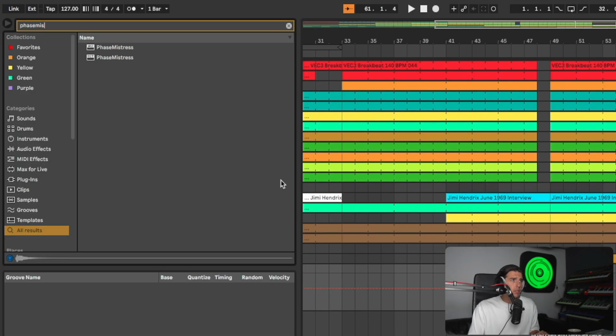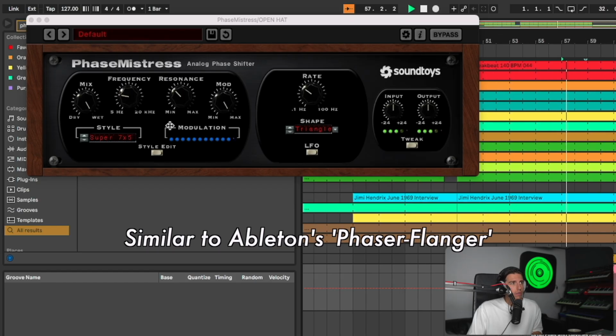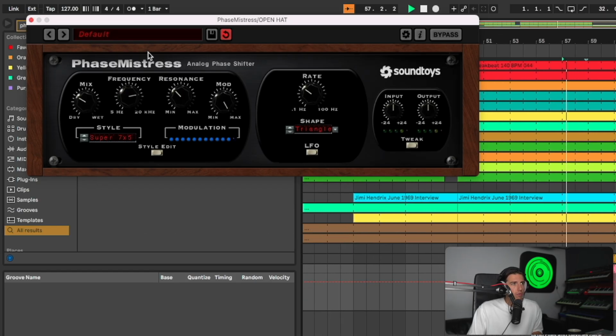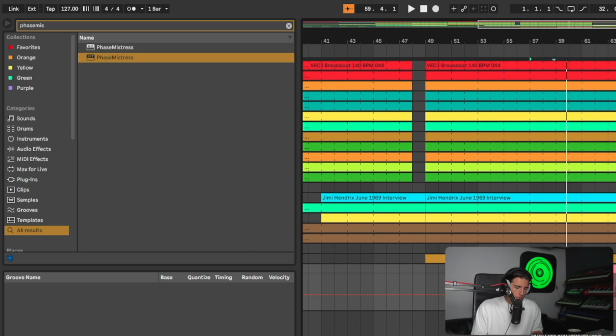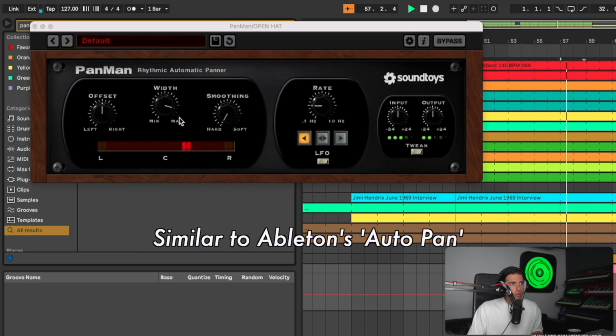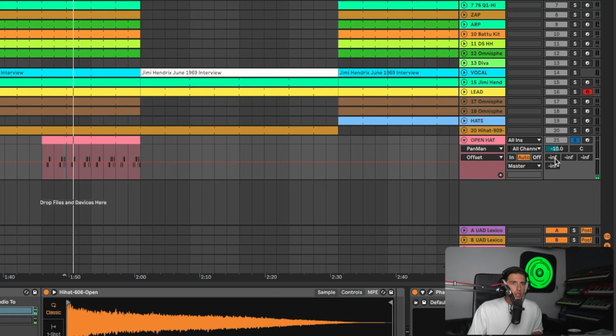So I'm going to use a phaser on here, try and get a bit of weirdness. Dead subtle. Put the frequency up. I think some pan as well, so let's go for Pan Man by Sound Toys. Let's just go for minimum width, so it's not too much. And then let's drench it in some reverb.